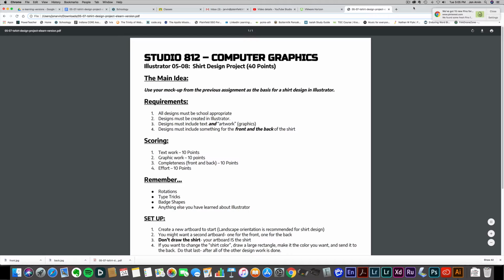Yesterday was about having an idea. Today is about making the idea happen. So this handout is posted and it has some requirements on it. You've got to do your work in Illustrator, have some text and some artwork on there, something for the front and something for the back. Scoring just goes to text is 10 points, graphic work is 10 points, front and back is 10 points, and a little bit of effort is 10 points, so that adds up to 40.